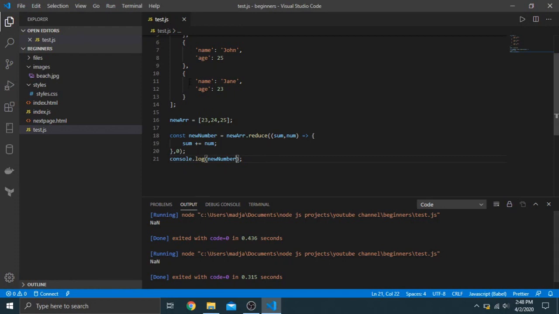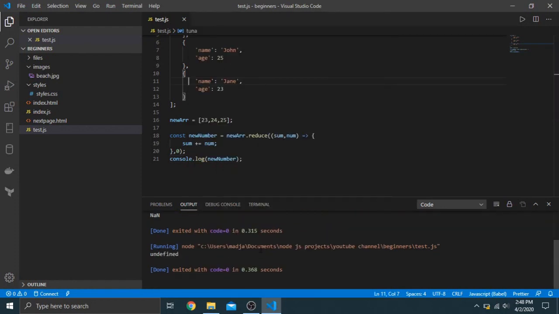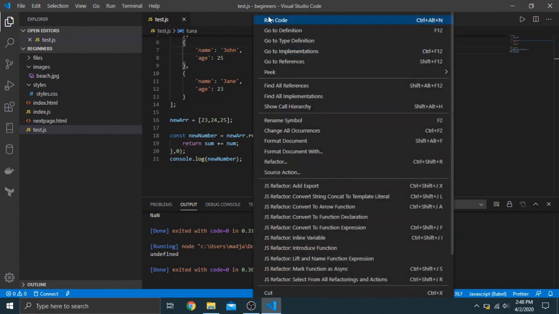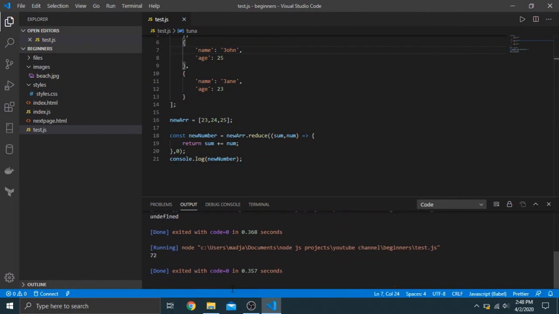And then if we actually run this here. Oh wait, we're getting undefined. Oh wait, we've got to return it as well. We've got to return it like that. Let me run this again. So you get 72. We just added all three of these numbers together, and we get 72.